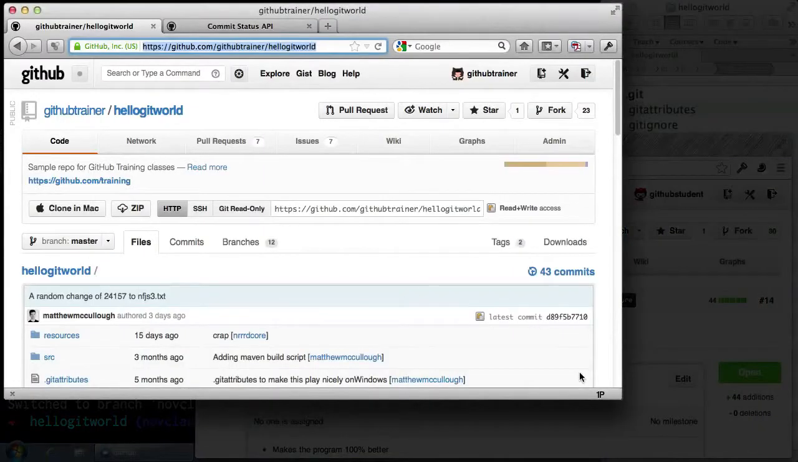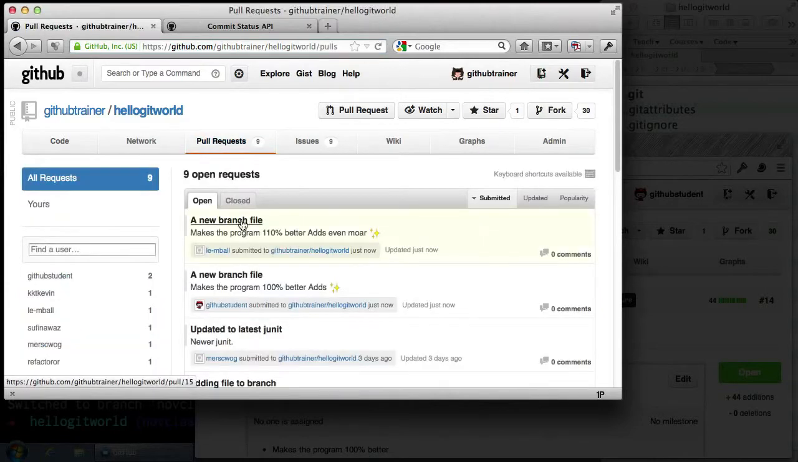potentially act on. Now remember, I had the two hats that I was wearing, a student, and then in the top left-hand corner, a trainer. I'm going to go to the list of pull requests, and I see right over here a new branch file. And you know what? I've already been trumped. I've got someone who is offering 110% better sparkles.